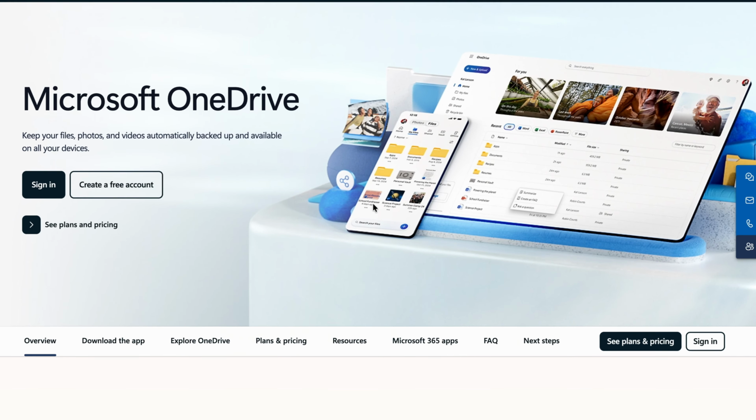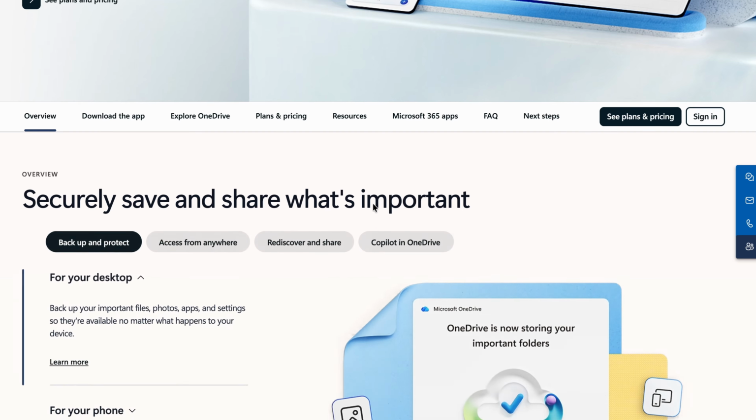Microsoft OneDrive is kind of similar. It looks like they do a basic free account with 5 gig of storage, but then you'd need to have a proper Office 365 subscription.